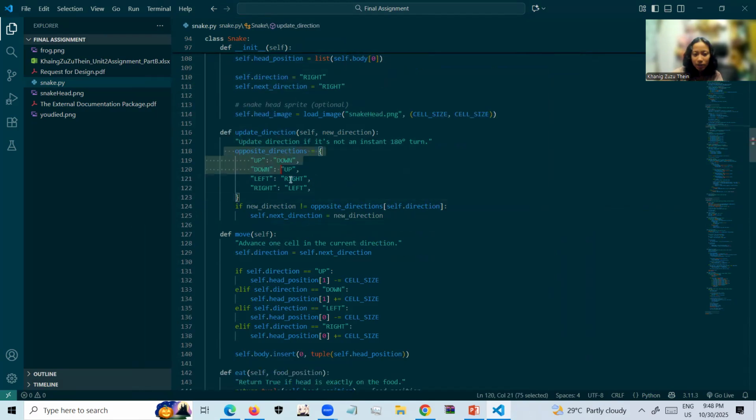That's why I put the conditions into an opposite direction list at first, and then I set a condition where if the new direction is in this list, if it's not, then we're going to update it. We're going to move the snake. If it is, then we're not going to.